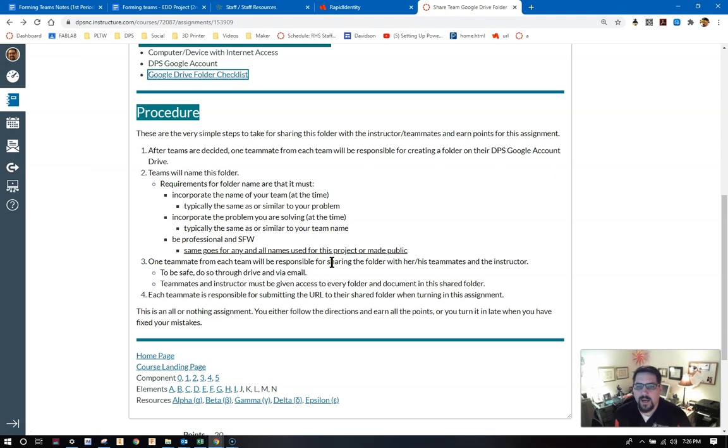Number 1, after teams are decided, one teammate from each team will be responsible for creating a folder on their DPS Google account drive. I want to make sure that each team has at least one person who has created the folder and then shared it with the other teammates. Teams will name this folder. You might change the name, and that's okay, but at least come up with a name now so that you can create the folder and send it to me.